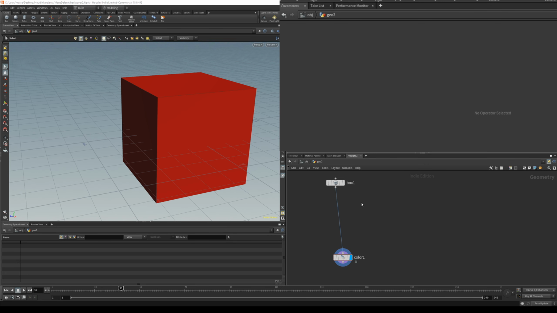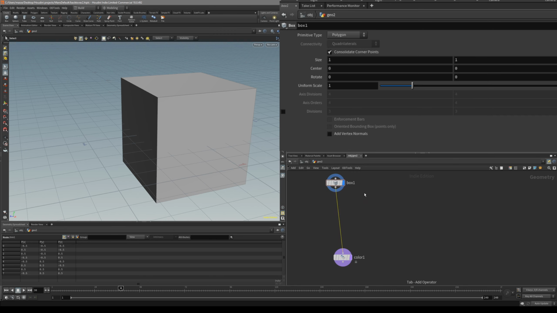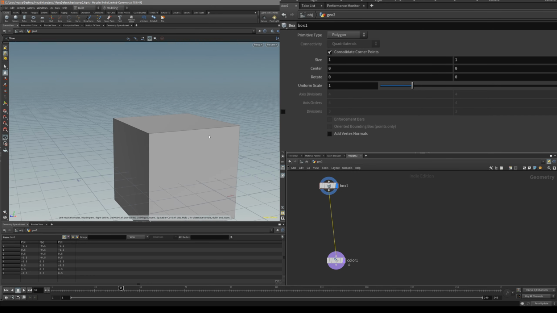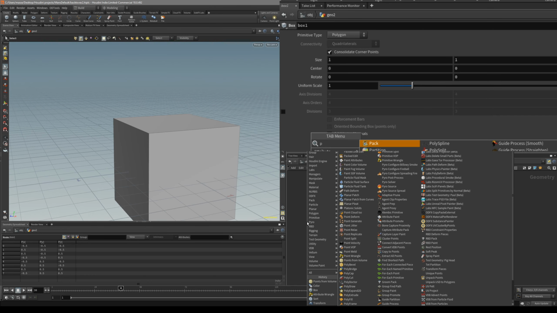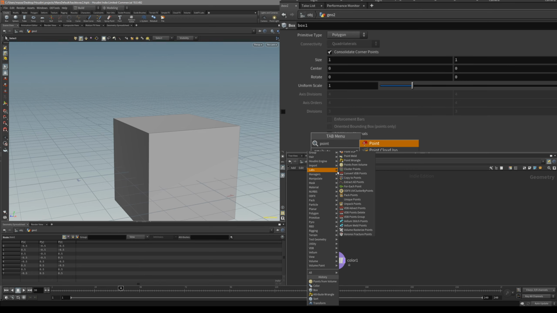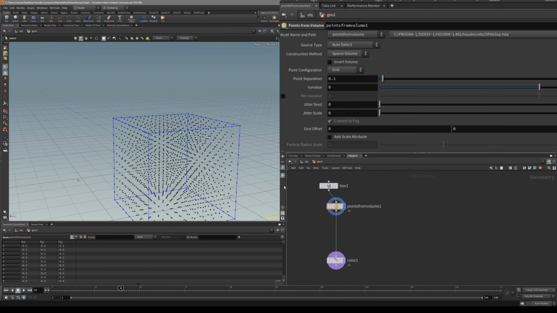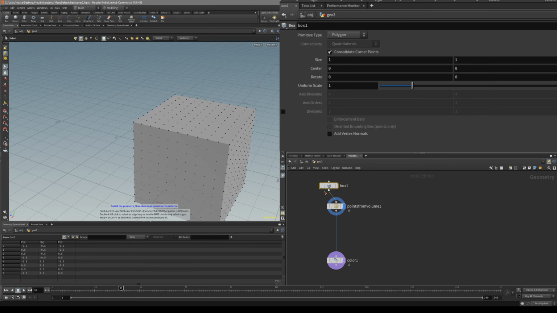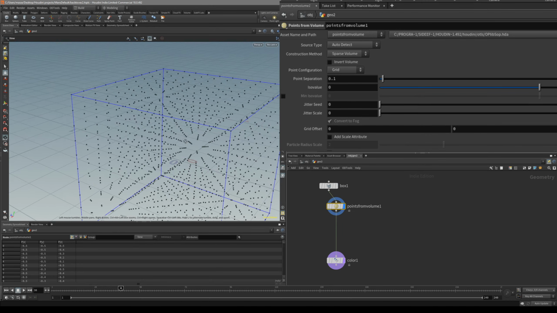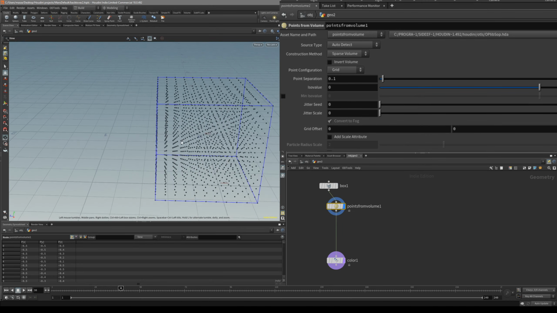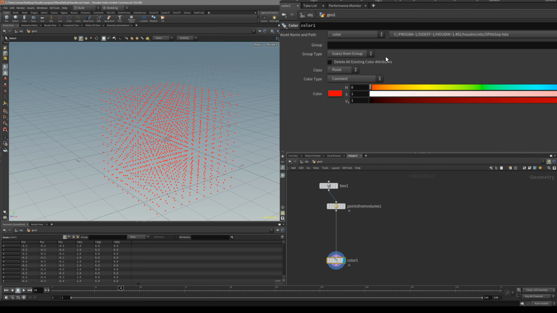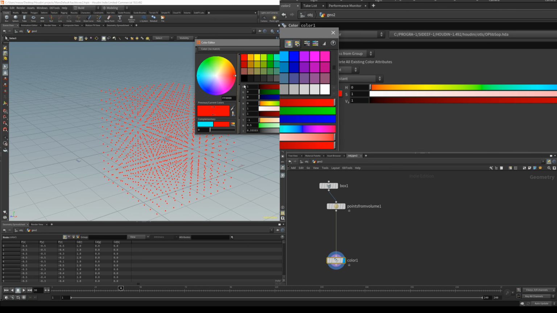The first thing I want to do is convert this box into points. What you can do is write a point node, with the option points from volume. It's going to create points inside this box, like that. So now we can see them, and we can color the points.